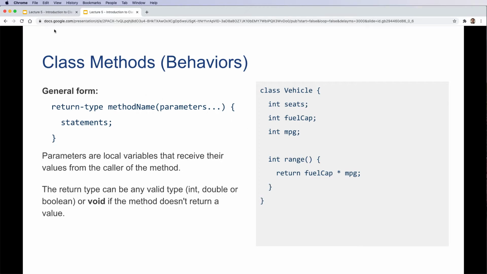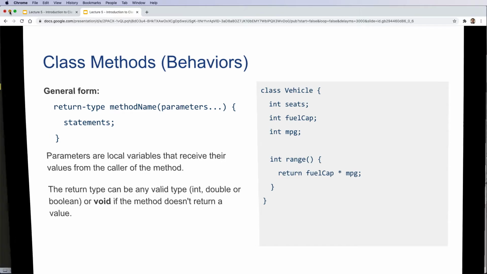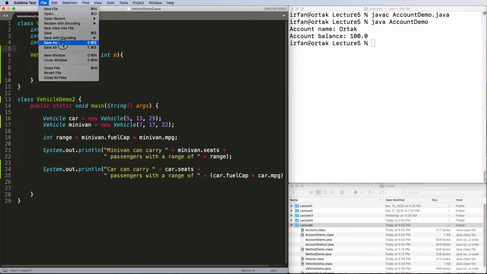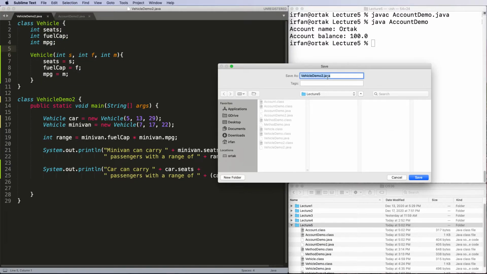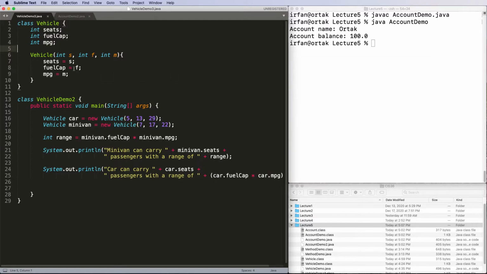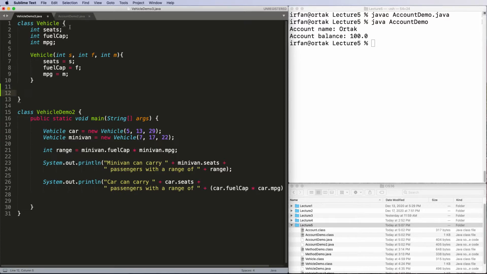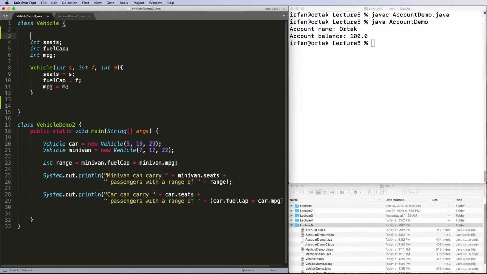So let's try this in our vehicle class. So I'm back to my vehicle 2. This time I just want to make sure I don't forget to save it as vehicle demo 3, as the version 3. So following the constructor, let me add some lines.